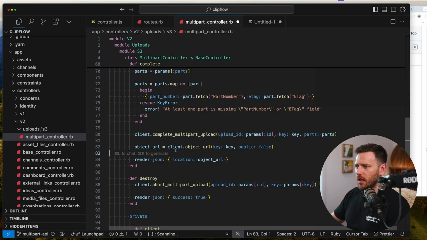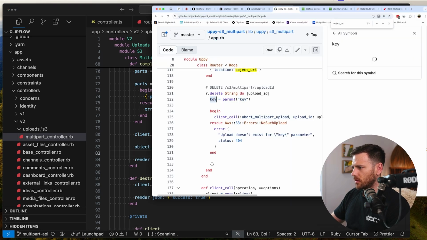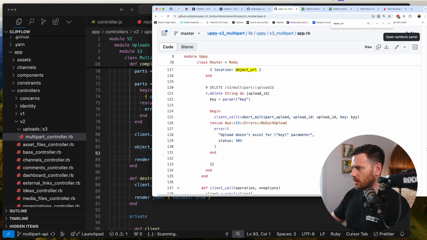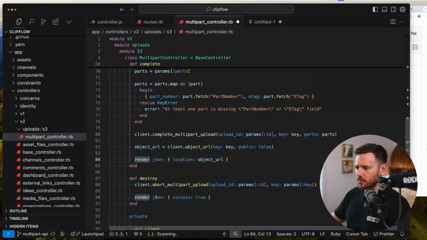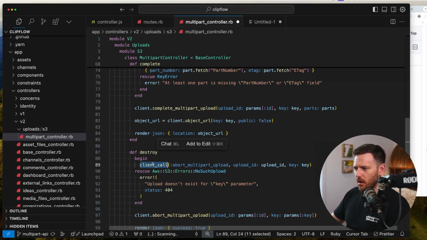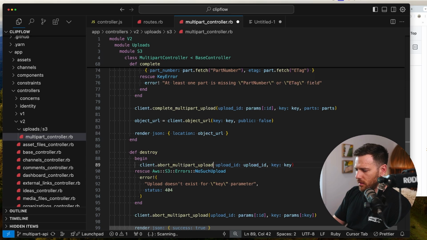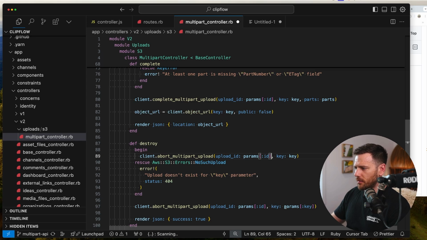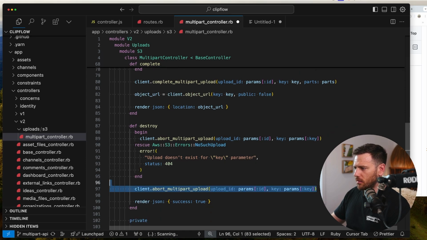So first thing is the key. And do we call this key multiple times? Doesn't look like it. So realistically, it's a begin block. All right, so we're going to go client dot abort multipart upload. We're going to pass in the upload ID, which is again params ID, and the key is params key. Okay, and then we're going to rescue. Upload doesn't exist for key. Cool, no worries.